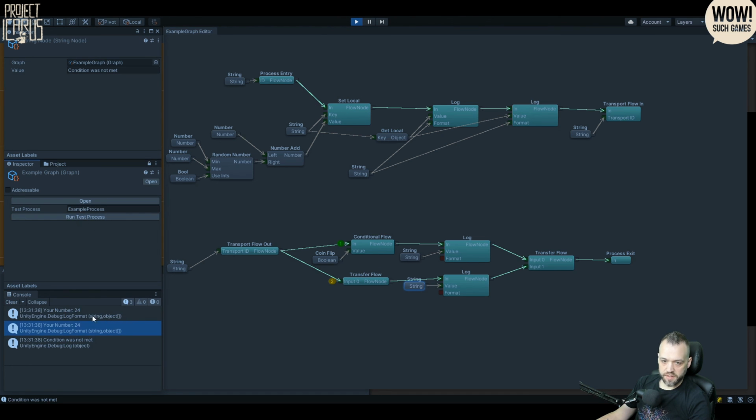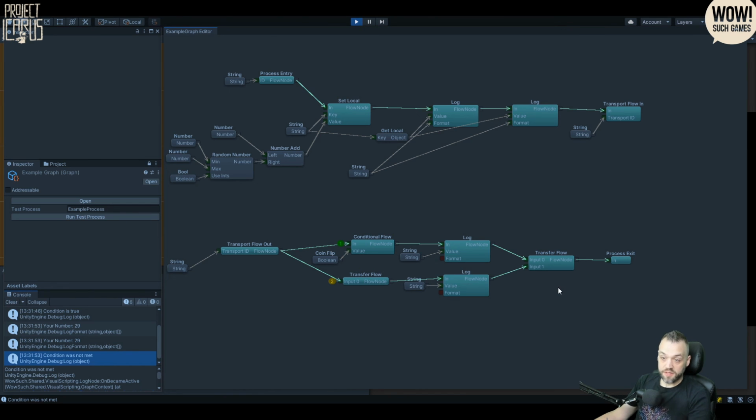And there we go. We still get our number 24 twice. And then we get a message that says condition was not met. Let's run it again. Now we got 20s and condition is true. Let's run it one more final time. And we got 29s and condition was not met. So there you have it. We have a graph with logic, variables, randomness, and a few other cool things.